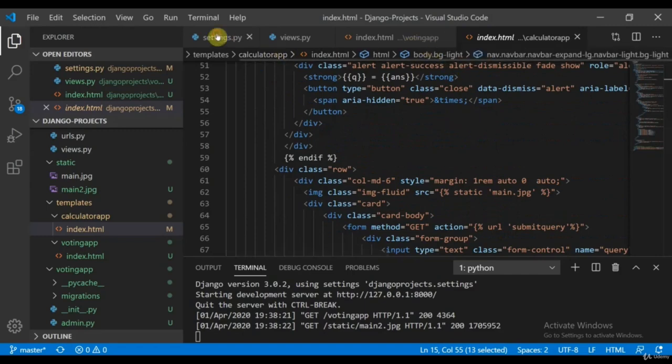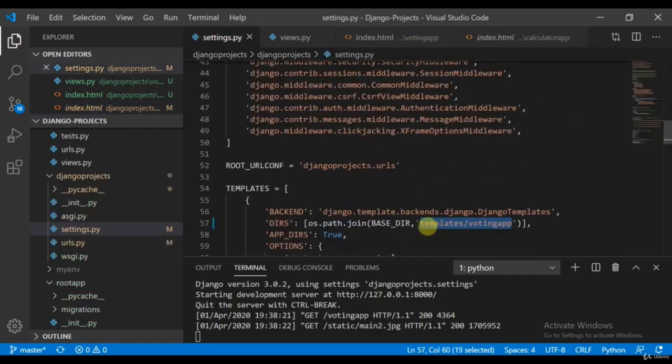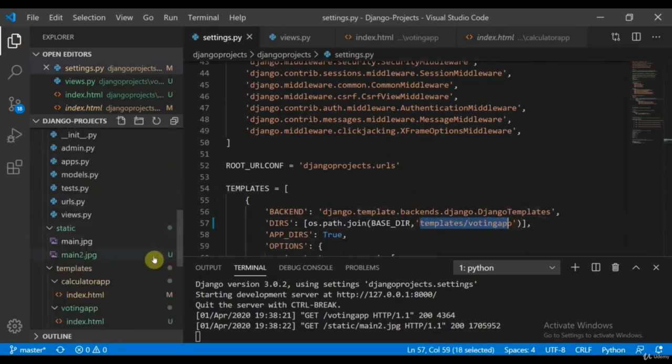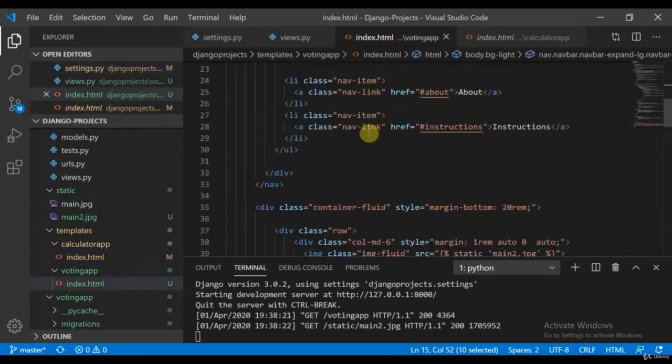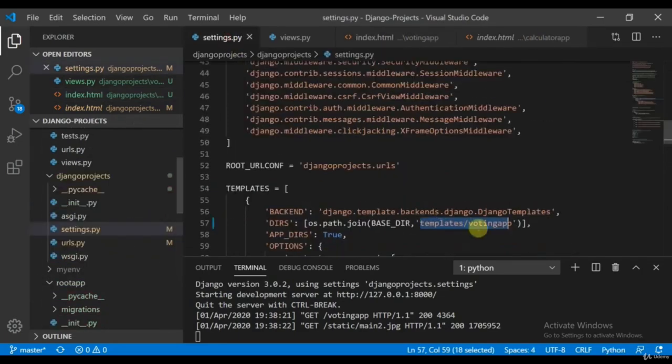A quick hint: if you want to use the calculator app, you need to define template slash calculator app here. The templates for the calculator app and the voting app both have index.html. One has a different image, and there is a dark and a light background for the respective navbars. So define template slash calculator app to run the calculator app, and template slash voting app to run the voting app. Let me be very clear with this, so it doesn't create an issue.